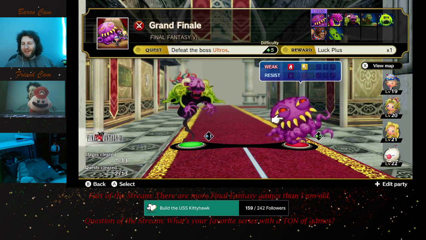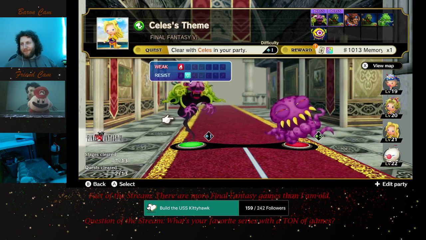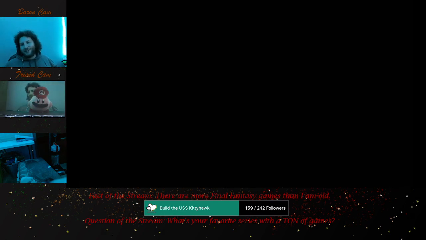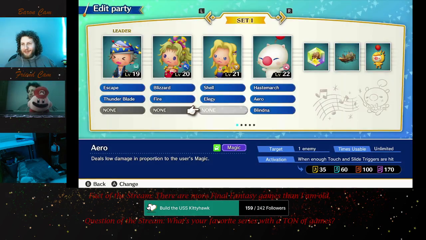Celes' grand finale. They could have the opera theme, but the grand finale. Celes' theme. Clear with Celes in your party. Yep, so they included the character theme of every single person in our party and Sabin, but didn't give us Sabin. That's just an insult. Sabin is one of the best characters in the game. It should have been Sabin.